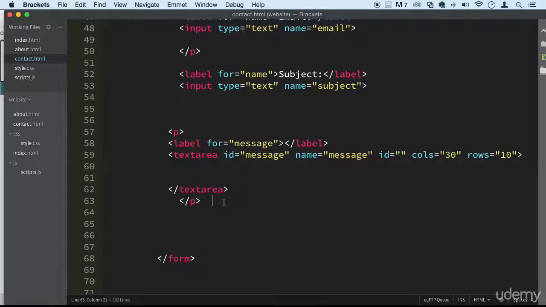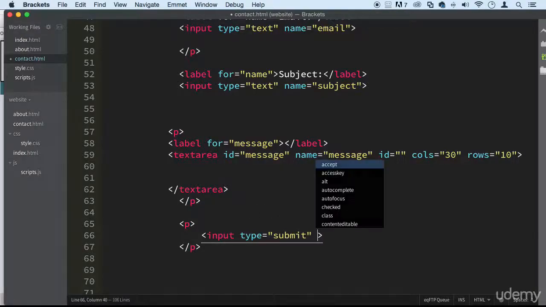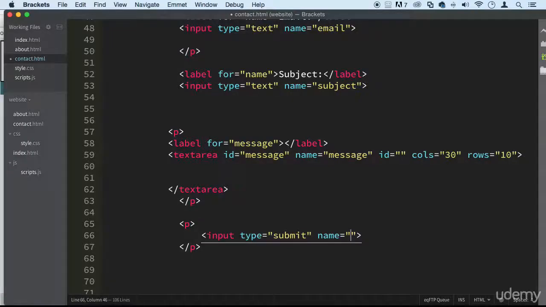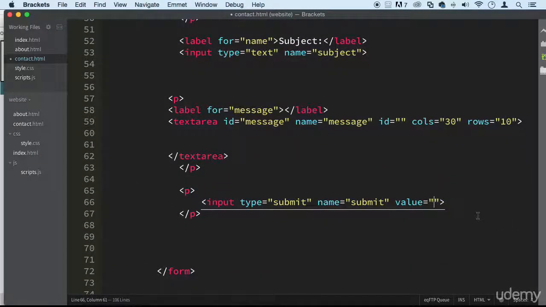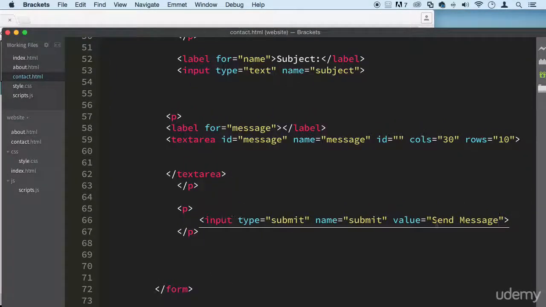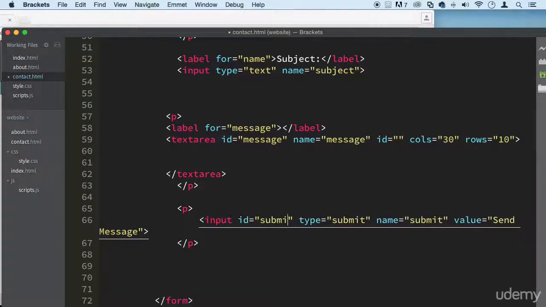So after the text area, let's get a button here. Input type button. Let's just call it submit. There we go. We've got to give it an attribute of name so that we can process that information later. Submit. And we can give it a value as well. You can give values to all these fields as well. Let's give it a value like send message. There we go. And let's also give it an ID. Let's just call it submit.